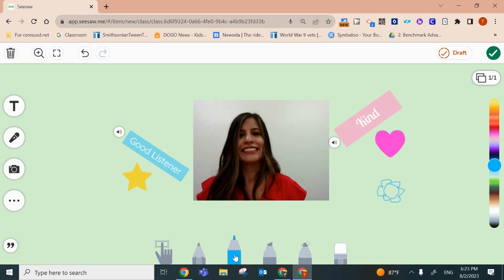So maybe I want to try a different pin too. Let's try this one. Ooh, that's really large. Let's go down to this size. I double clicked on it to get that pin size there. And I want to try green. Oh, look at that. And I can even color in this pink.